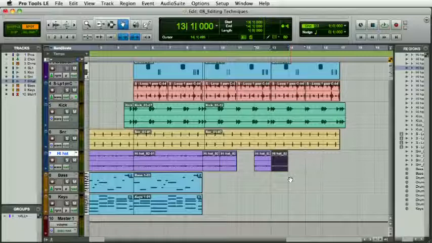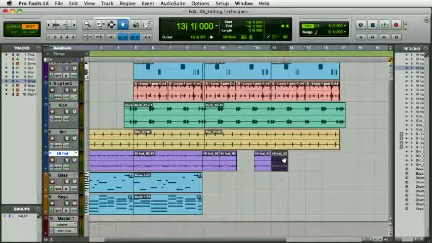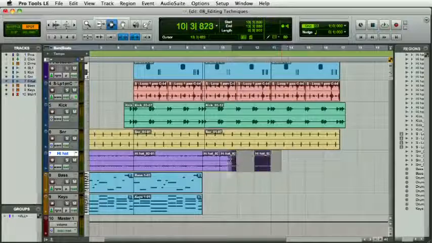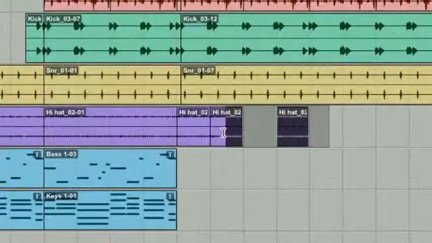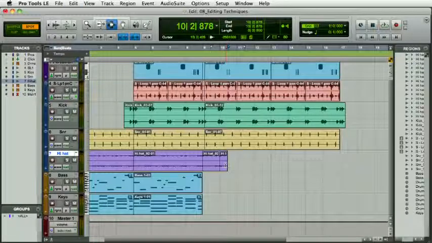The clear command is fairly straightforward. It's Command B, so you select a region, Command B or Control B if you're on PC. You can also, with the Selector tool, select an area. You'll notice I've selected just half a region here, and Command B, it'll just erase or delete that region or part of region. So I'm going to clear everything.